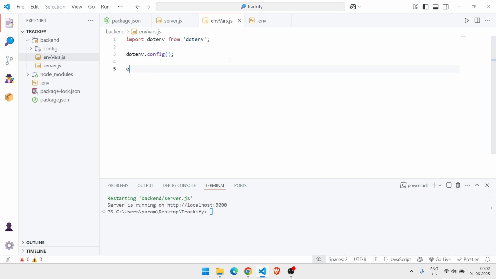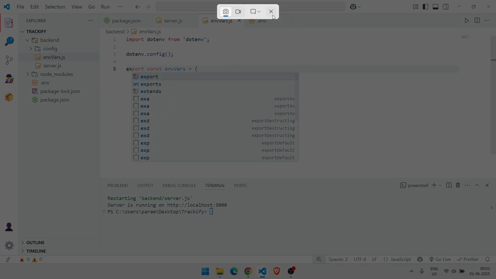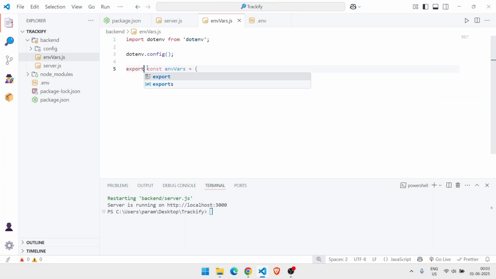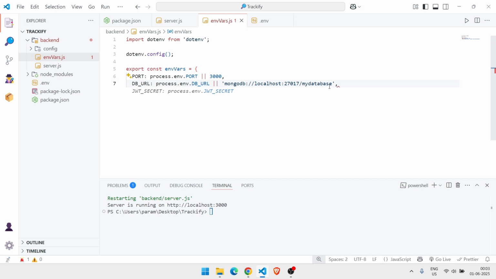And now let's just create an object to export. Oh, sorry, my bad. Export, and you can set, no, we don't need it right now.